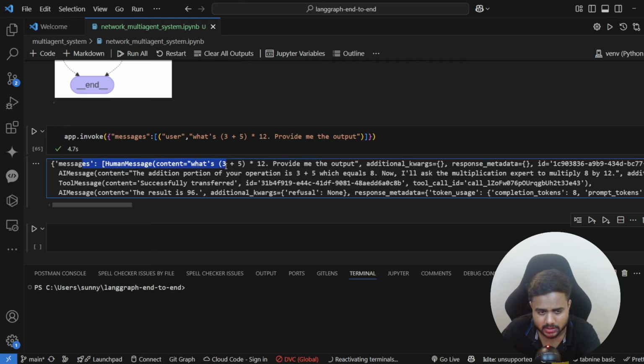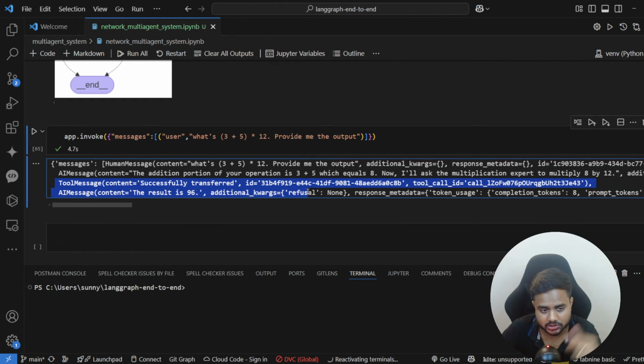See, first it is going through the first agent. It is giving the input. Then AI is generating a message: the addition portion for your operation is this one. Now I will ask the multiplication expert to multiply by 8. So there's a tool message which is transferring to the next agent. Then the AI message shows what this multiplication expert is doing based on the input message. It is performing the complete calculation, and here you can see this is my answer. I hope this is clear to all of you.